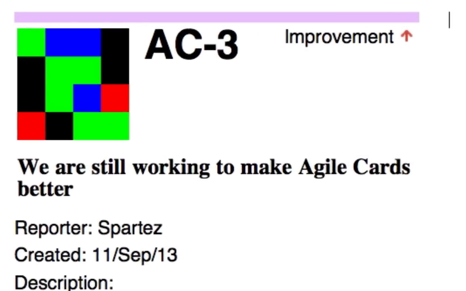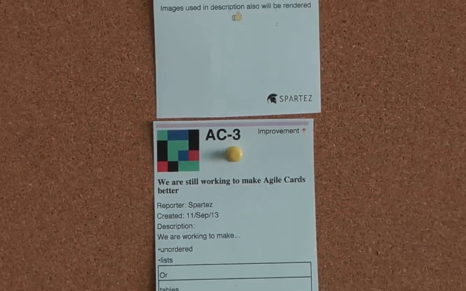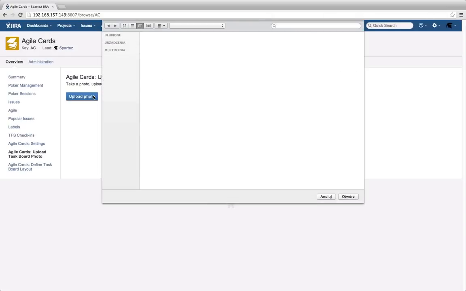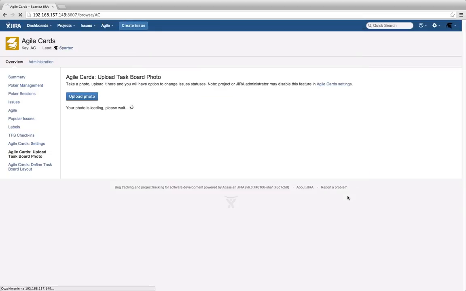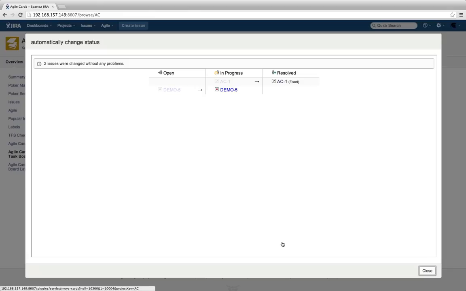The color codes on the cards carry information, which allows JIRA to automatically update the status and resolution of the appropriate issues. All you need to do is take a photo of your task board once you're done with it, upload it to JIRA, and watch the affected issues rearrange in JIRA to resemble the progress from your task board. Integrating JIRA with your task board has never been easier or faster.